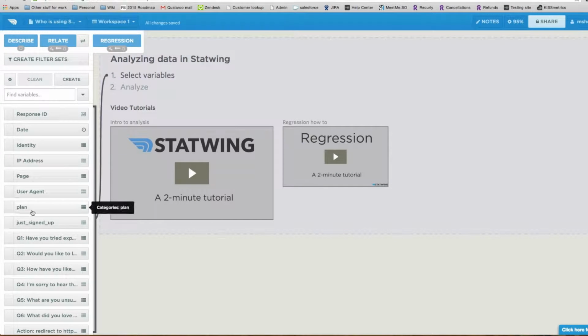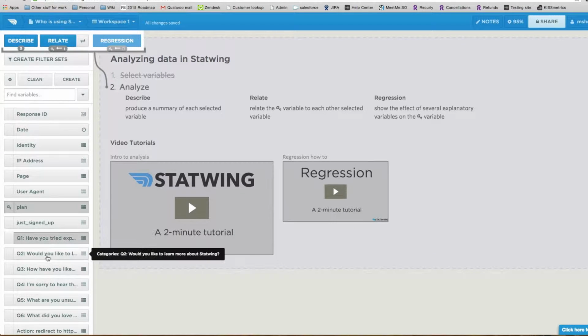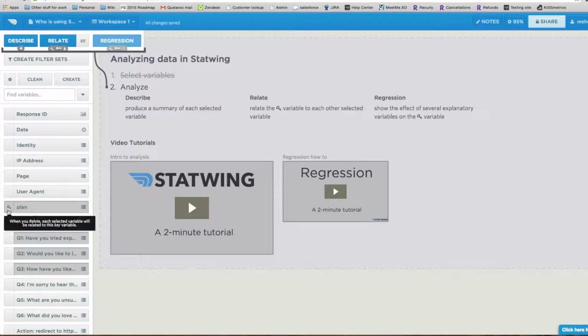What's really powerful is the ability to relate different points of data to see if there's a statistical significance on how people respond to your survey. For this example, I want to see if my customer's plan type has any weight on how they respond to my survey. I'm going to select all the questions from my survey as well as the plan option.